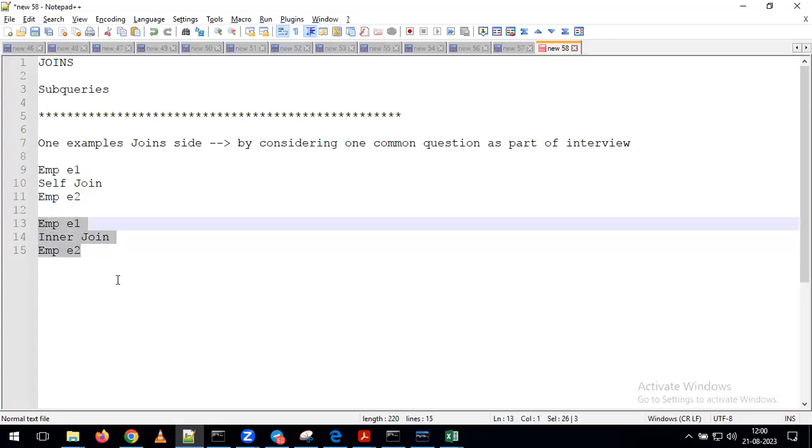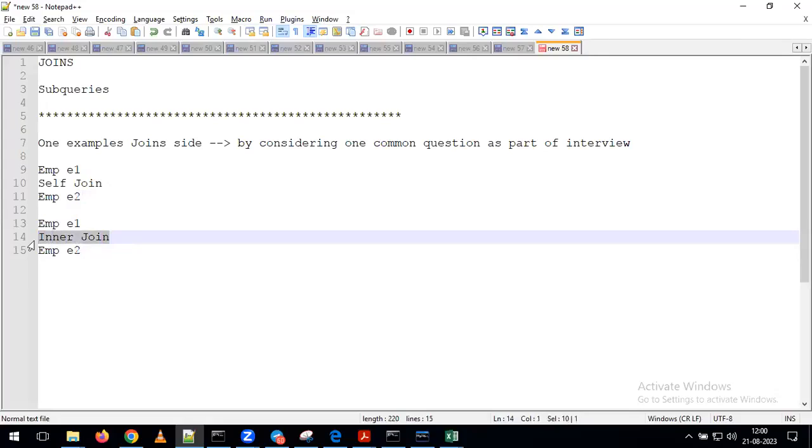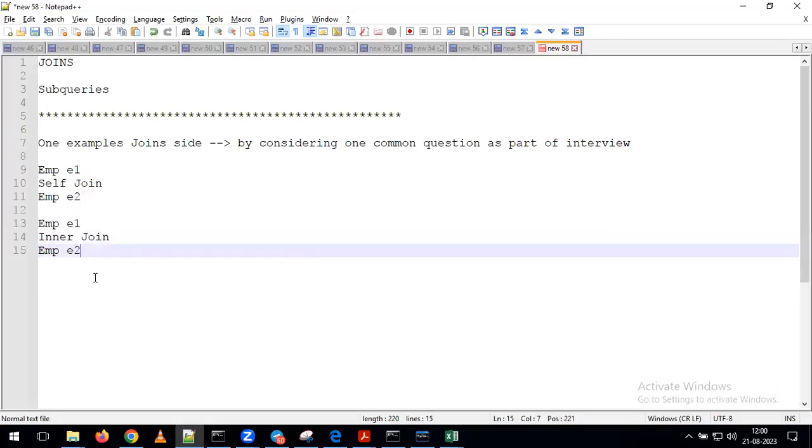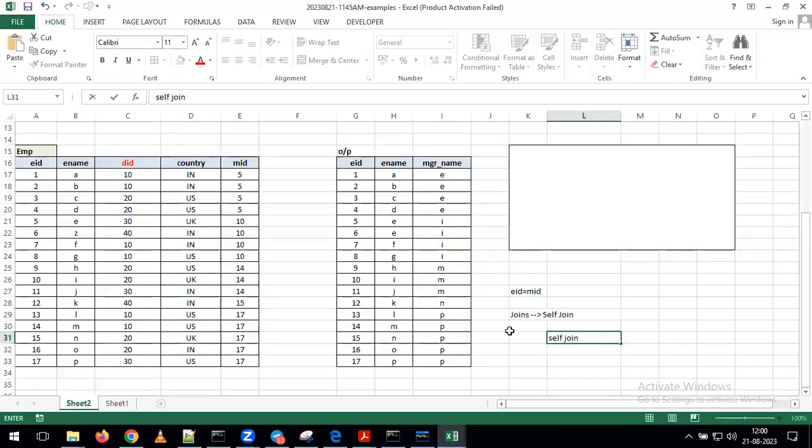As part of self join, what is the keyword we are using here? We are using the keyword called inner join. And now in the same way, coming back to this requirement, I want to apply the join on the EID column and MID column. Now both the columns are present in the same table.